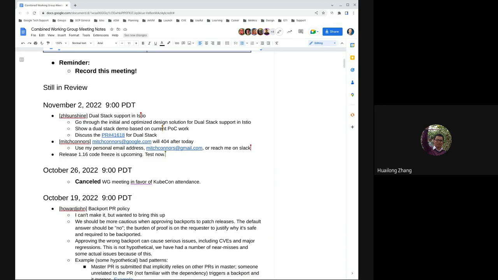Maybe I can start this topic about the dual stack support in Istio. In this topic, there are three items. The first thing I want to say is that the dual stack support in Istio has been a long-standing topic in the Istio community. And I think the first thing we will do is go through the solutions for the dual stack support. In fact, we have two design solutions for the dual stack support in Istio. There is the initial design here.